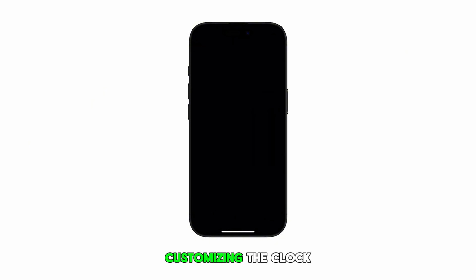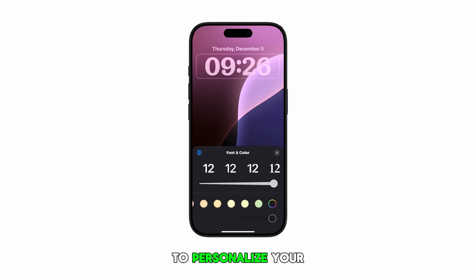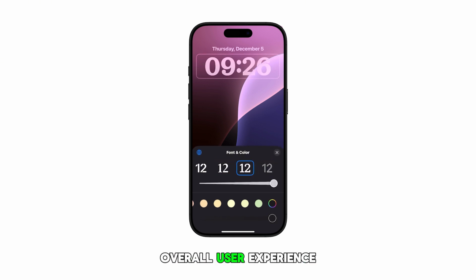And that's it. Customizing the clock widget on your iPhone is one of the many ways to personalize your device's appearance, improve readability, and enhance your overall user experience.